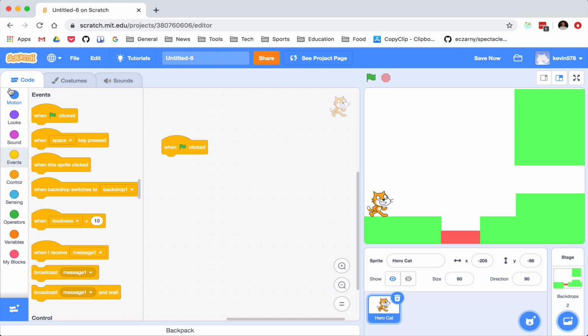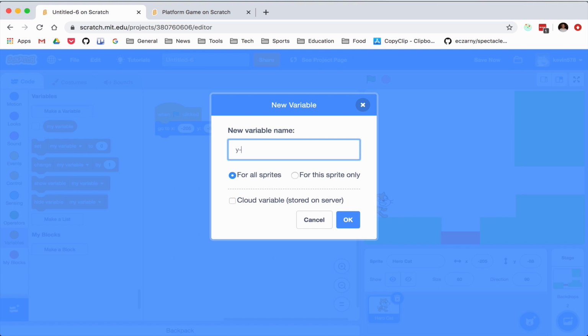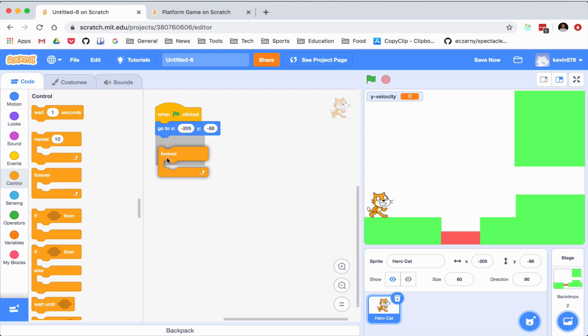Go there. So for gravity and jumping, we are going to be controlling the motion for that with variables. I'm going to make a variable, and I'm going to call this y-velocity. Velocity, I believe that is spelled correctly. And we are going to wrap everything in a forever loop because we always want to be checking throughout this what is happening. Is something pressed? Is he touching something? Whatever.